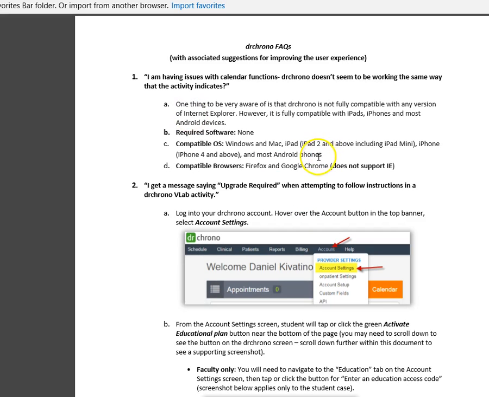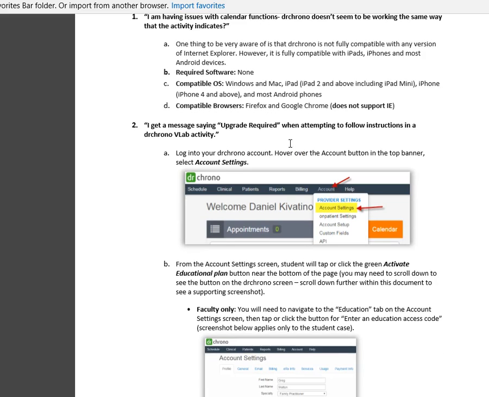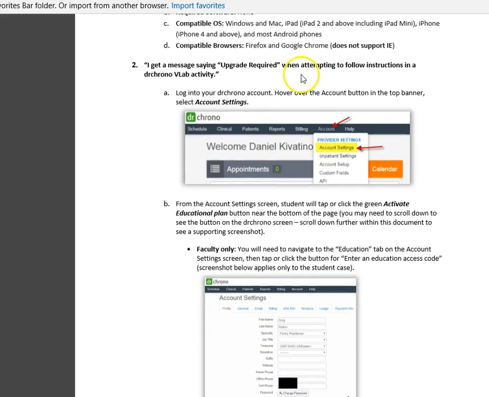So it tells us first what software is compatible: browsers of Firefox or Google Chrome. I'm actually in Edge, and I think I'm okay, but I'm not in Explorer. So I think with Edge it would be okay too, but since it says Firefox or Google Chrome, that's probably the best thing to do. This is telling you if you get a message saying upgrade required, you can just follow that then.